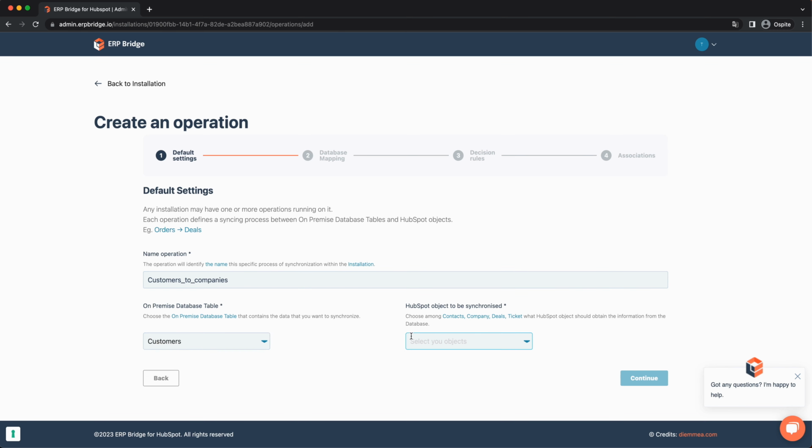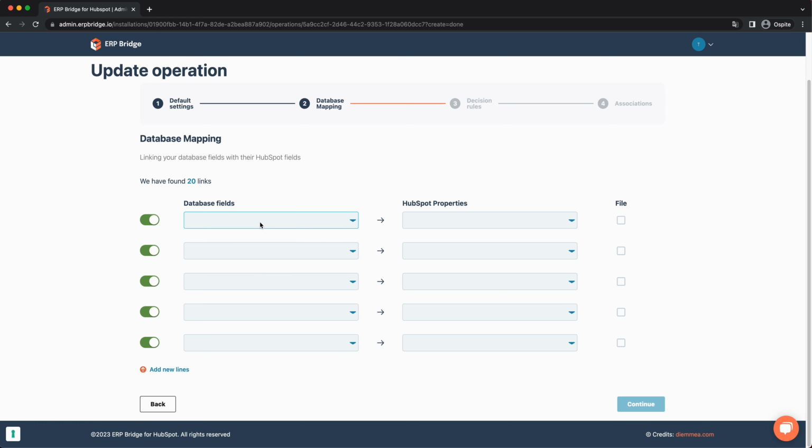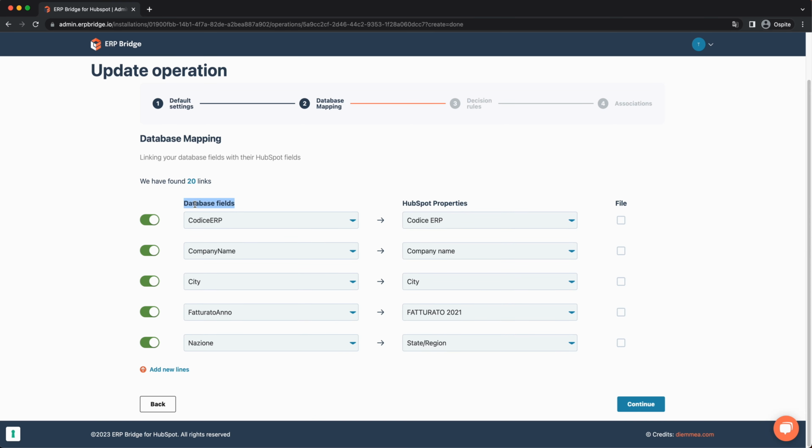We will move our customers' information from ERP into HubSpot company records. Here we have our table taken from the on-premise configuration. We will proceed, then, into mapping the fields, using the ERP table structure into HubSpot properties. You can map database fields into HubSpot properties of the object we have set in the previous step.